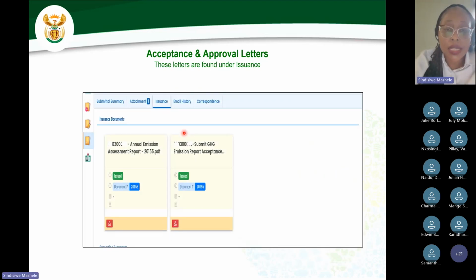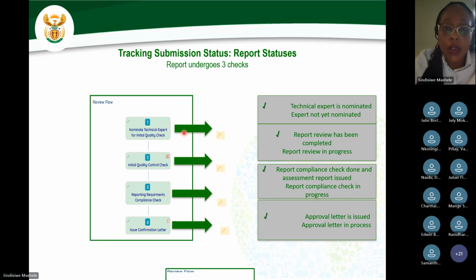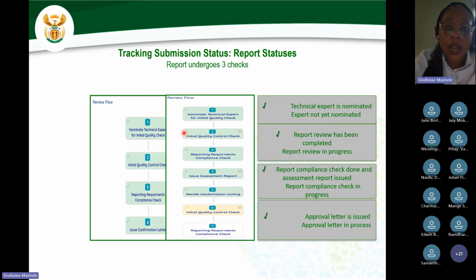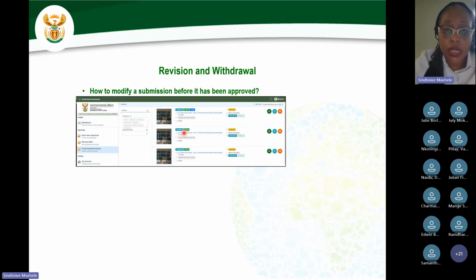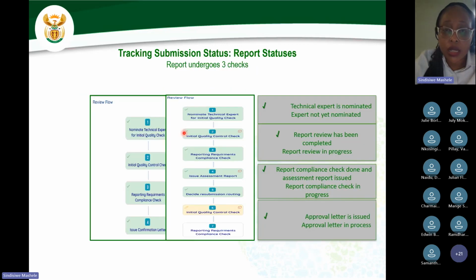You can also access the acceptance letters in the case of GHG reports. Once your report is approved, we issue a letter confirming that your emissions were approved. So you can access these letters under issuance. And under track submittals as well, as I have said, you'll be able to see the status of where your report or your registration submission is. So this shows the different statuses that we have for the GHG report.